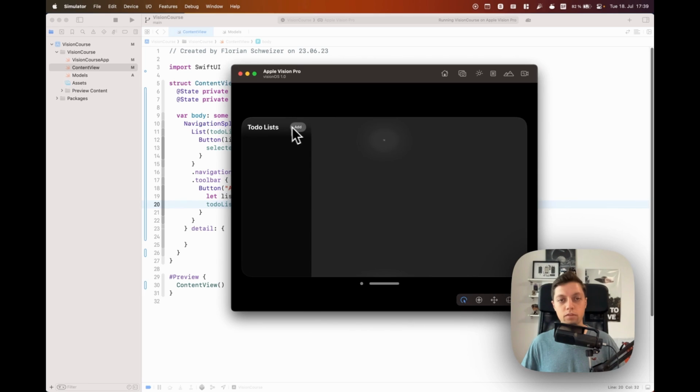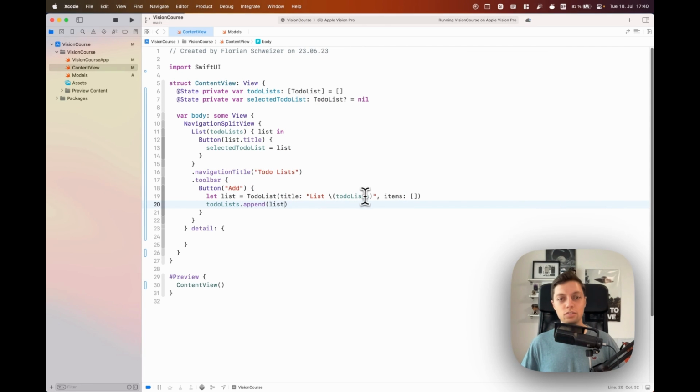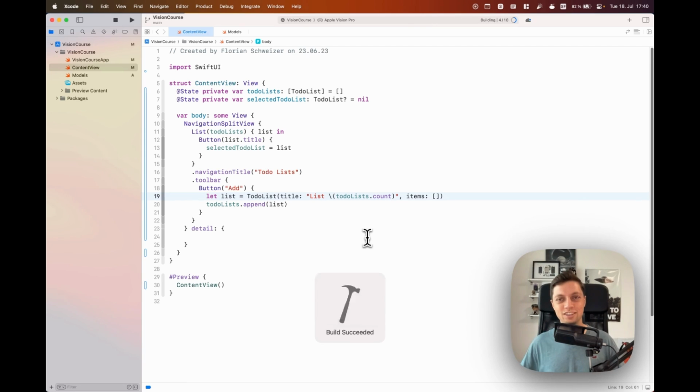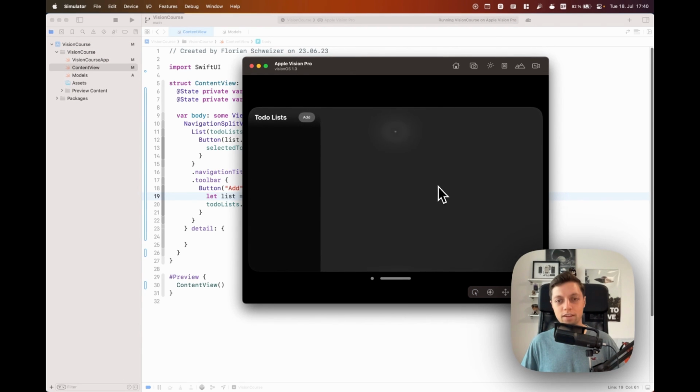And there you have it. We have the add button in the toolbar now. And when I click it, all right, so there might be an issue. Yeah, it should not be to-do list. It should be to-do lists.count in here. So let's run that again. And let me zoom in again, just like that. Now, if we press the add button, we will have list 0, list 1, list 2, and so on.